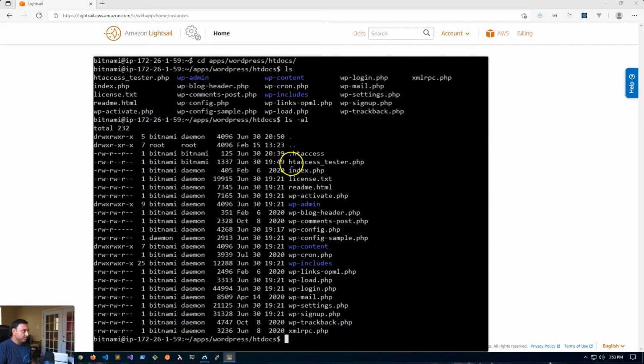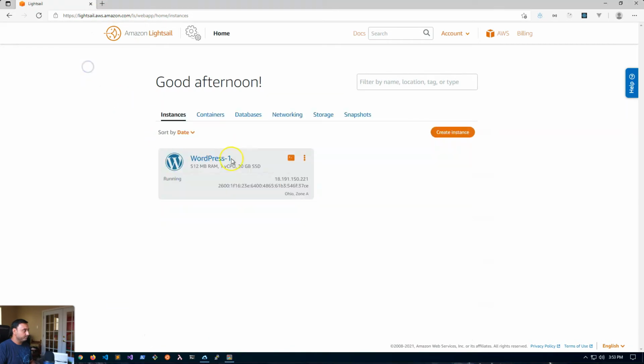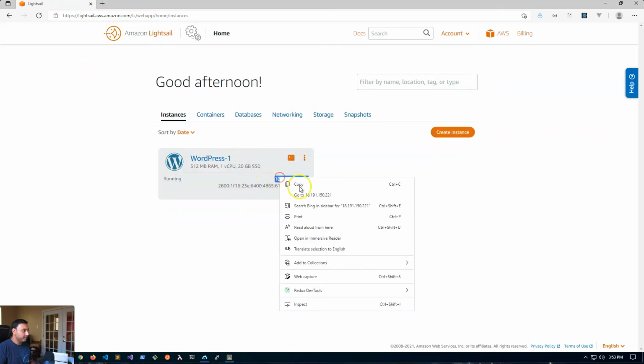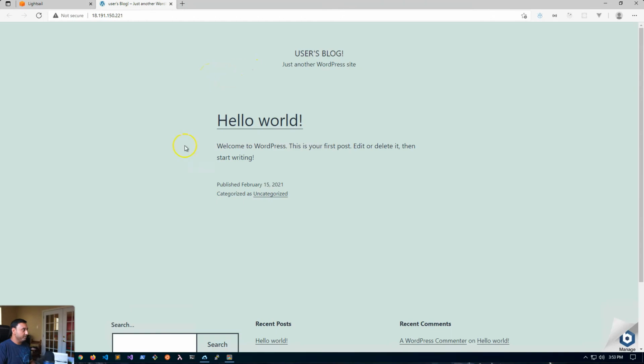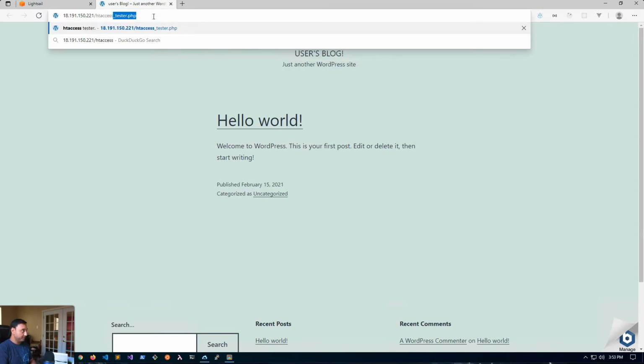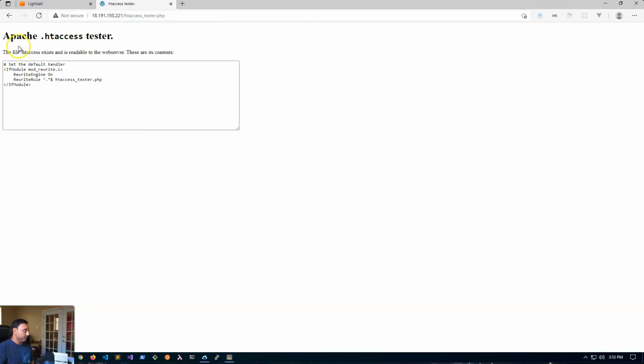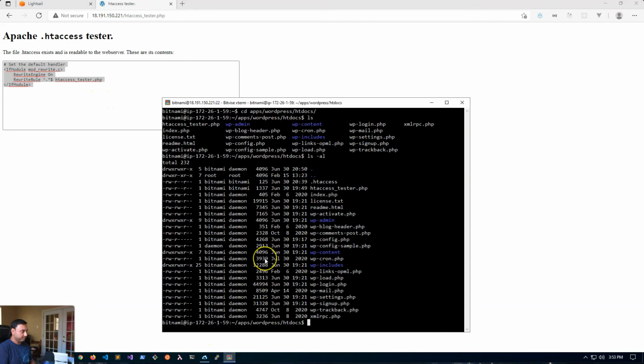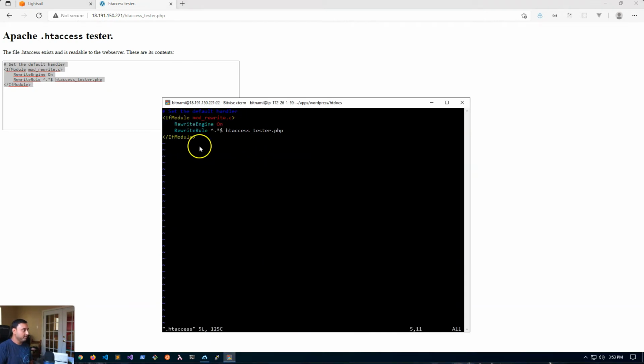So let's first go to this file in the browser. So come here, take the IP address, and let's go to the IP address. This is our sample or standard blog page. And then if I type in htaccess_tester.php, what it will do is look for the htaccess file. It says that the htaccess file exists and is readable by the web server. Here are the contents. So here's what I have in a sample htaccess file right here.